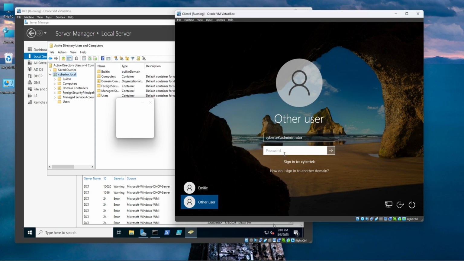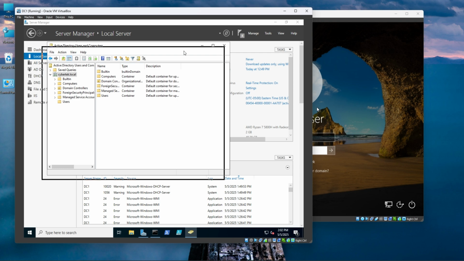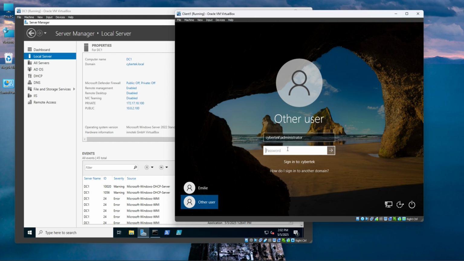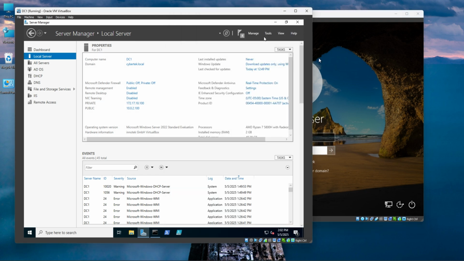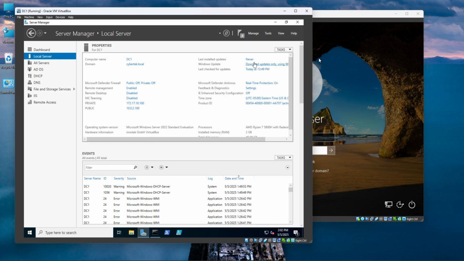But right now we don't have a user. We don't have a user created yet in the server manager, in the server itself. While we're here, I'm going to show you how to create just a regular user. So we're going to click in the server manager. This is your domain controller in the server. Click tools, click Active Directory users and computers.